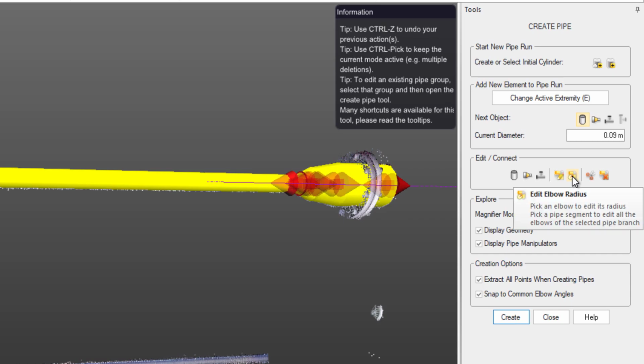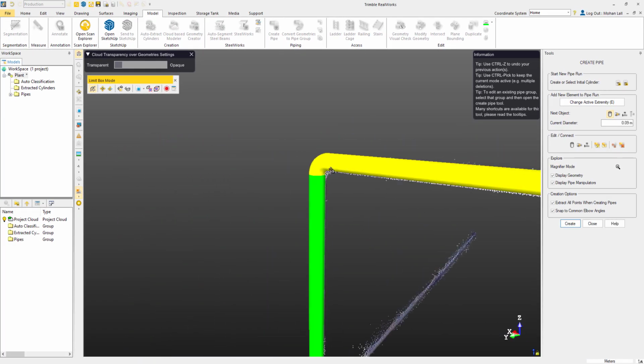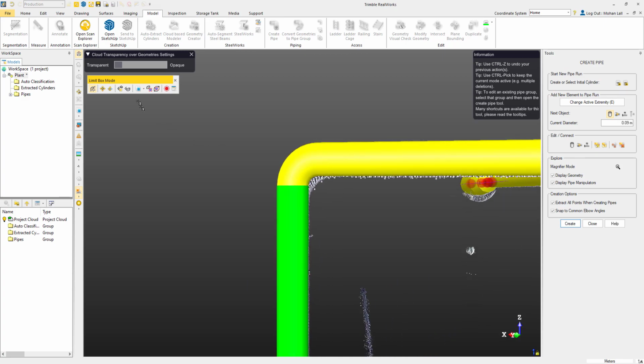We can also adjust the elbow radius at any elbow. For instance, in this elbow, RealWorks has drawn it at a slightly higher angle than what it really is. We can select the elbow radius tool, click on the elbow, and again a dialog box will appear.